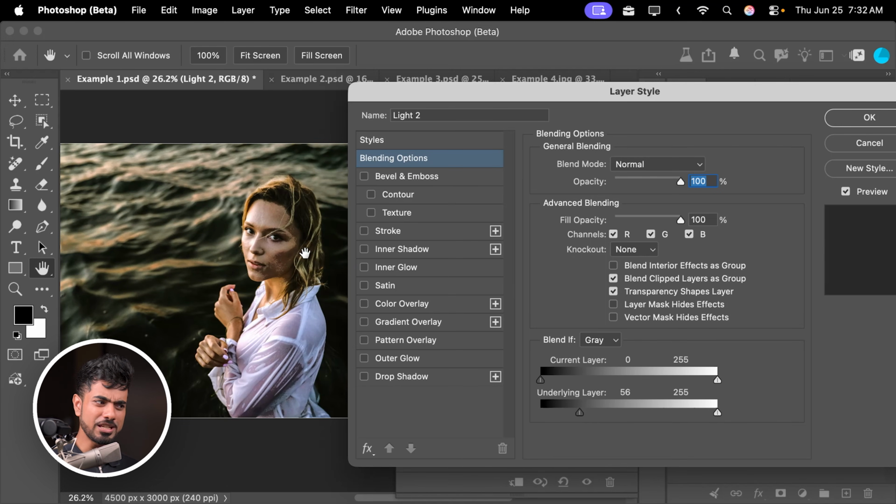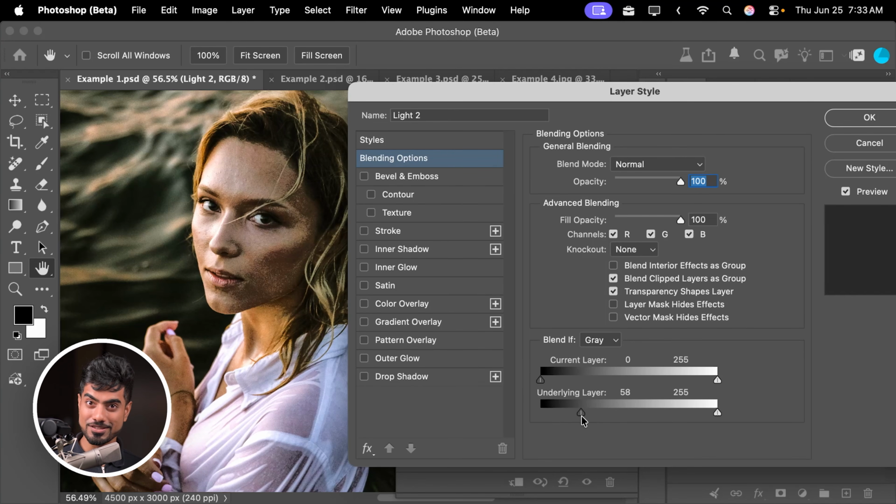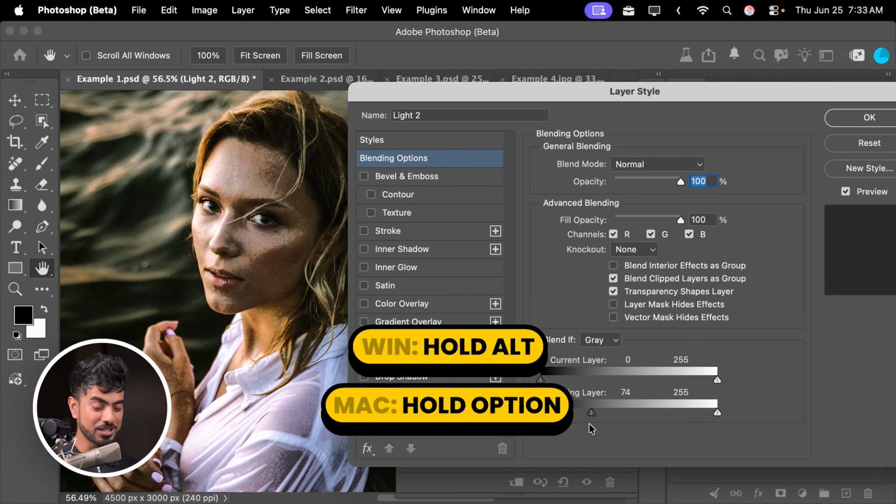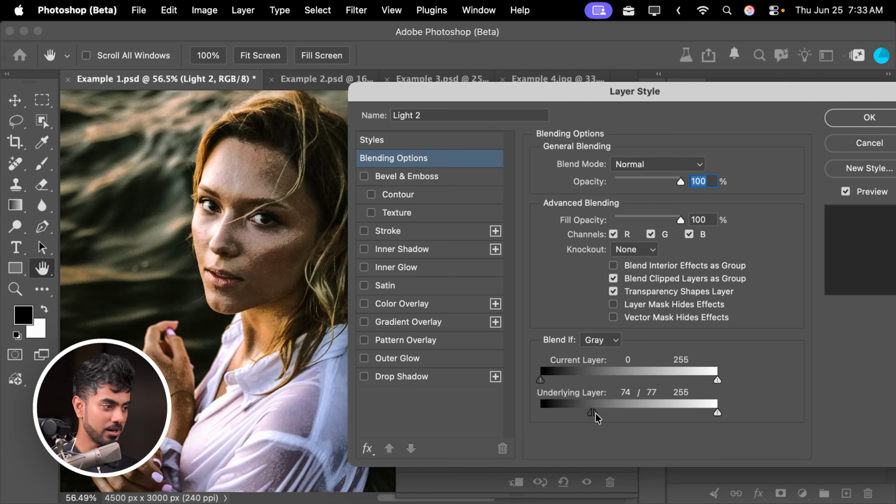But we don't want this to be so harsh unless you're designing a poster and you're going for that look. So to create a softer transition, hold the Alt key or the Option key, click on the slider to break it apart and just break it apart to make the transition between the areas that it shows up and the areas that it doesn't show up smoother.